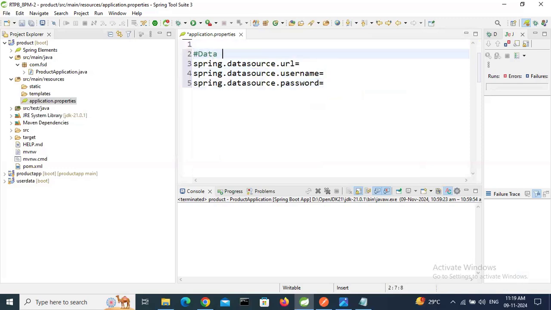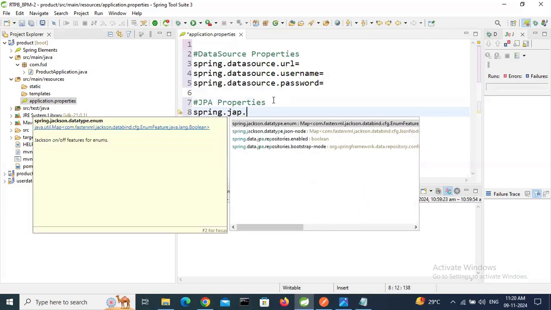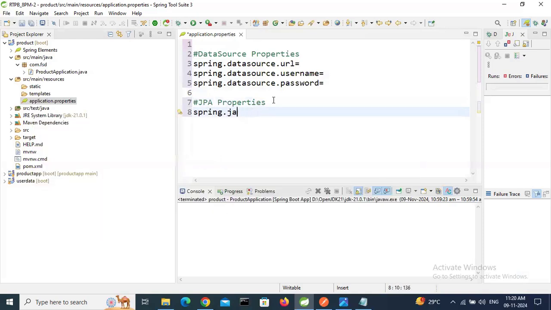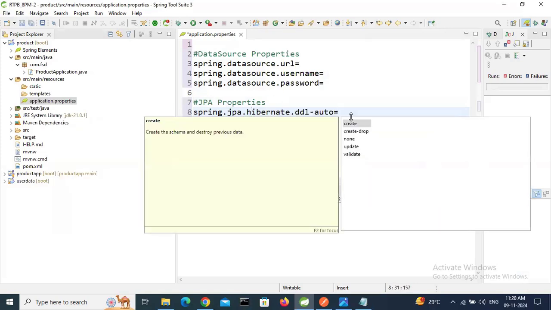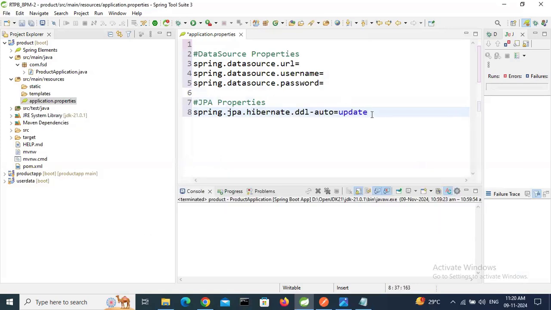Now the JPA properties. We need to add JPA properties, like spring.jpa.hibernate.ddl-auto. Here multiple options are there. I'm choosing update, which means if the table is already there, it will update it. If the table is not there, it will create the table.